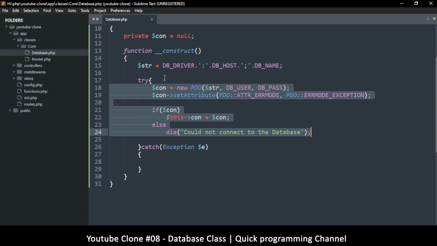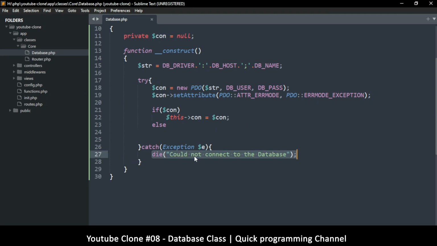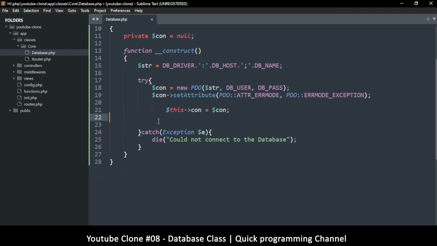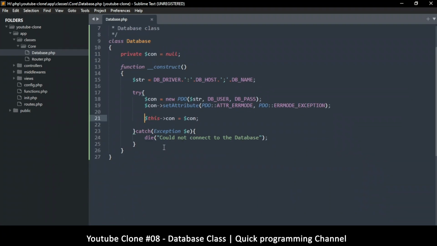So what happens when we put something in a try catch situation is that if an error occurs, it's going to occur here. So we're just gonna die here. So let me move that here. Whenever an error occurs in any of these, it's going to move to this part. That way we don't have to check if the connection is good or not. We don't need this if else here anymore. Alright guys, so if we don't see an error, then things are working.